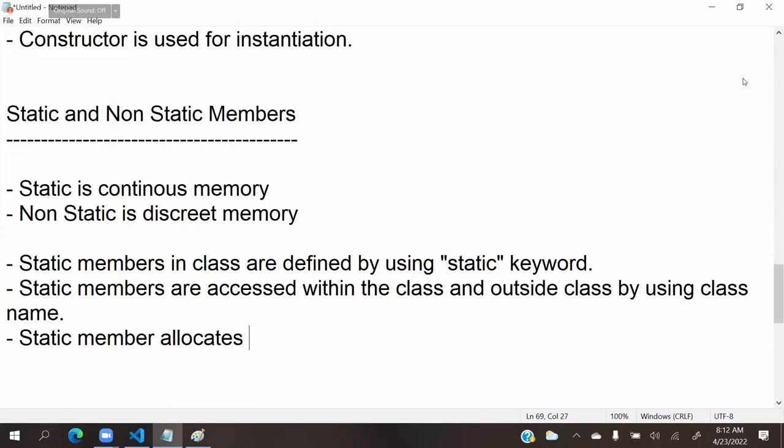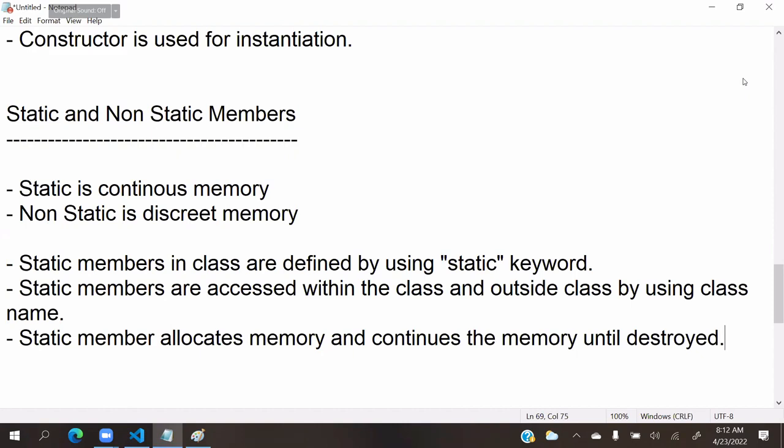A static member allocates memory and continues the memory until destroyed. Generally that memory will be destroyed when you close the component or module, or you close the application. Or you can even put a session timeout so that after that particular time it will clean up the memory, but you have to do it all manually.